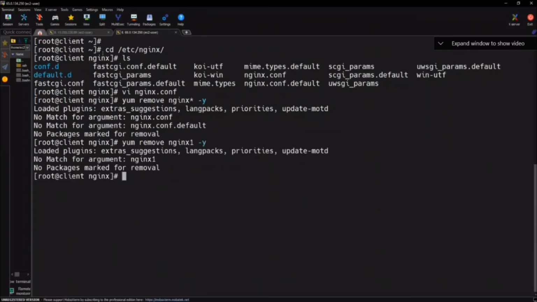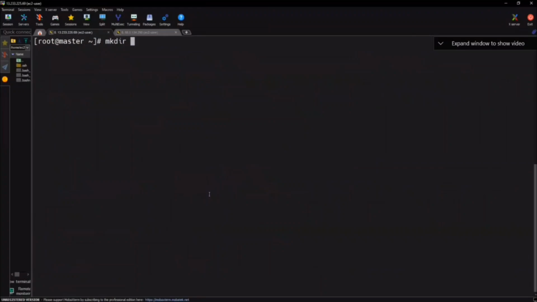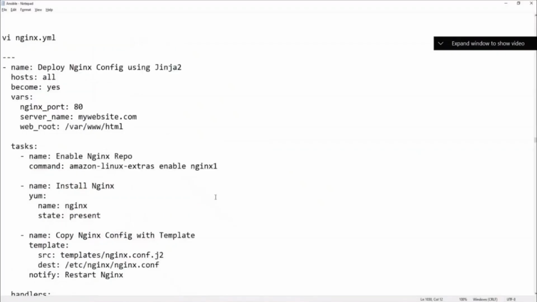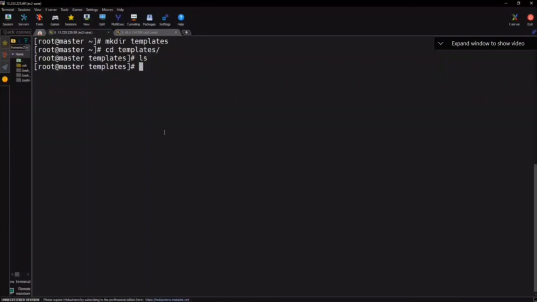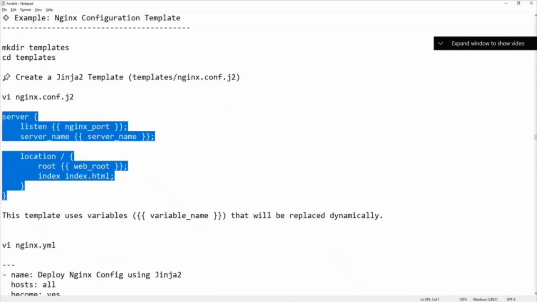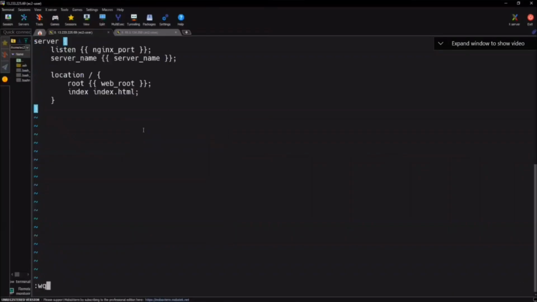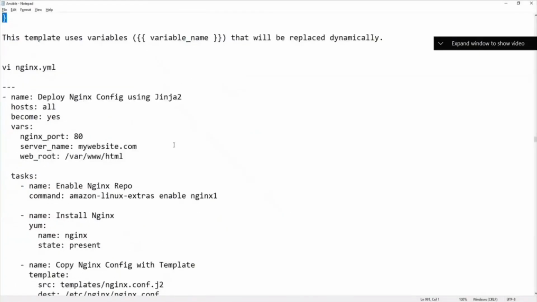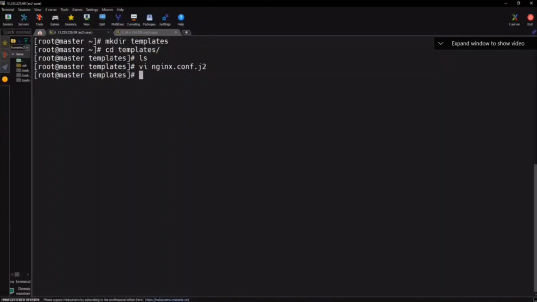Okay, so let's create a directory. I call it templates. Let's go inside the templates. Should we create one Jinja2 template here? So what I do here is nginx.conf.j2, let's create a file. J2, not JS. Here, should I copy this? This is the configuration I have. Should I go and write the playbook, the Ansible playbook? I'm in the templates folder.